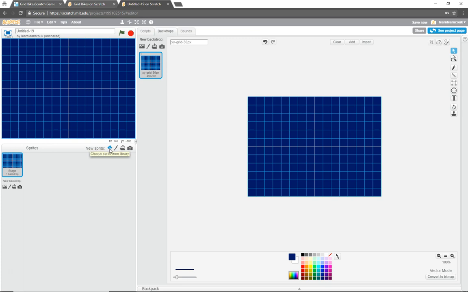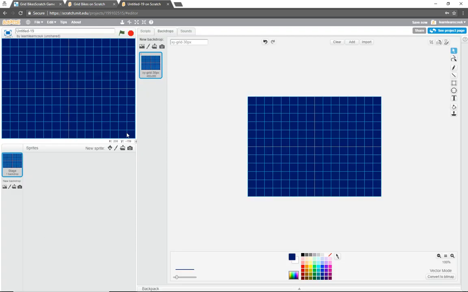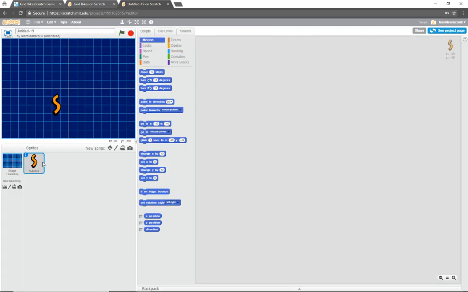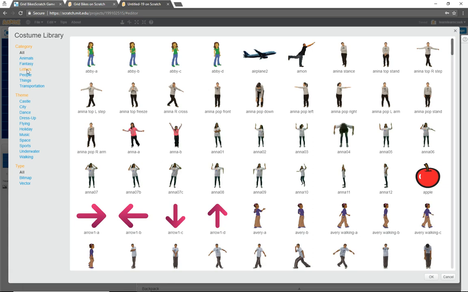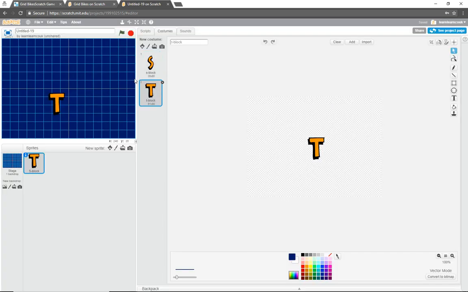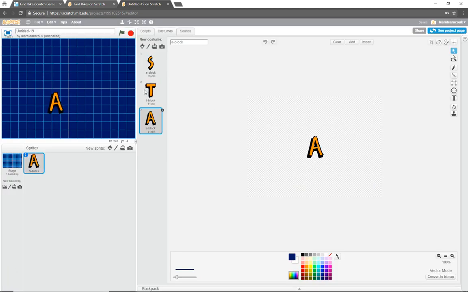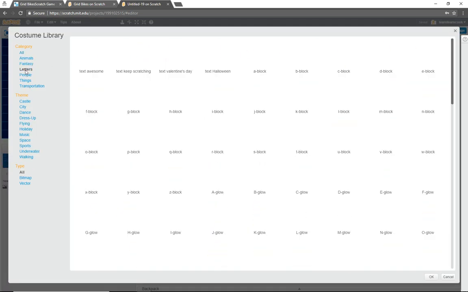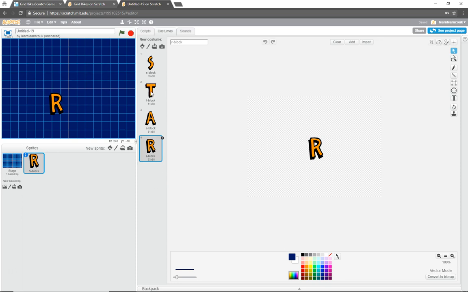Let's paint ourselves a new sprite. Choose one from the library, and we will use the S letter as the first letter. So if you click on the S, it will appear here in the Scratch sprites area. What we need to do now is we need to get the other letters, but we don't add them as separate sprites. We put them all in the same sprite as a new costume. So we've got the S, let's do the T, and then let's get the others. Here we go. There's the A, S, T, A, R, and we don't need a second T because we're going to reuse this one.